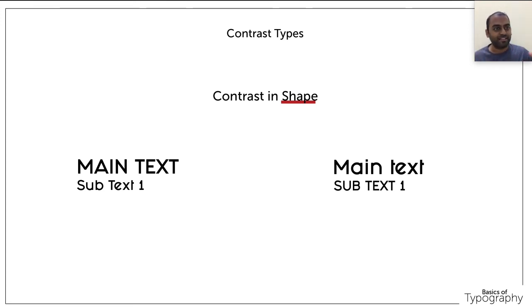So you can use caps for your design. There is nothing wrong with using caps in a design. See here, for the main text I have used caps, and the subtext is normal. And here the main text is small caps, and the subtext is full caps. Both can be tried out, and both work well.